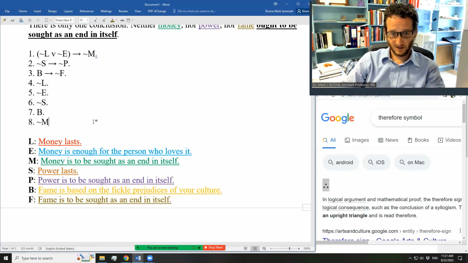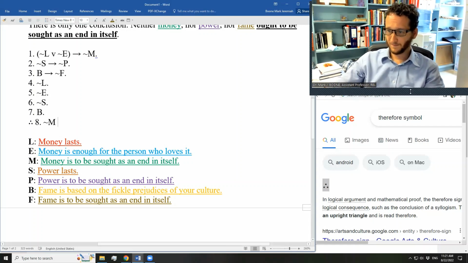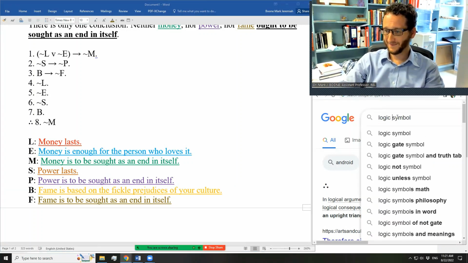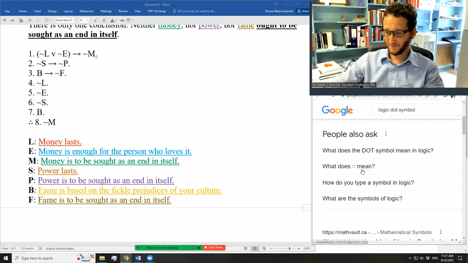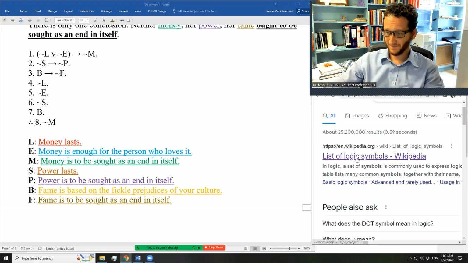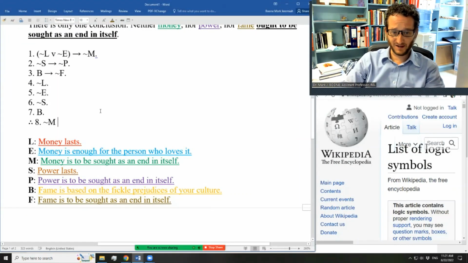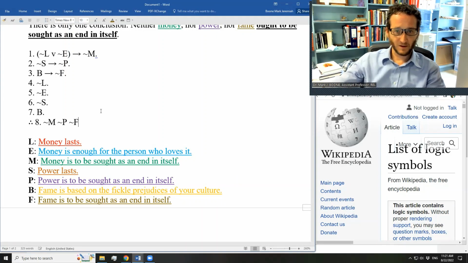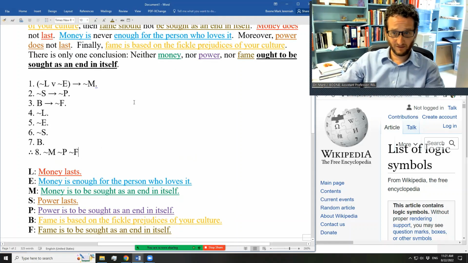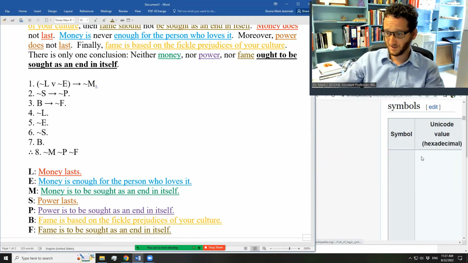Not M, and I'm going to need a dot symbol, aren't I? I'm going to need a dot, a not M and dot not P and not F. Money is not to be sought as an end in itself. Power is not to be sought as an end in itself. Fame is not to be sought as an end in itself.